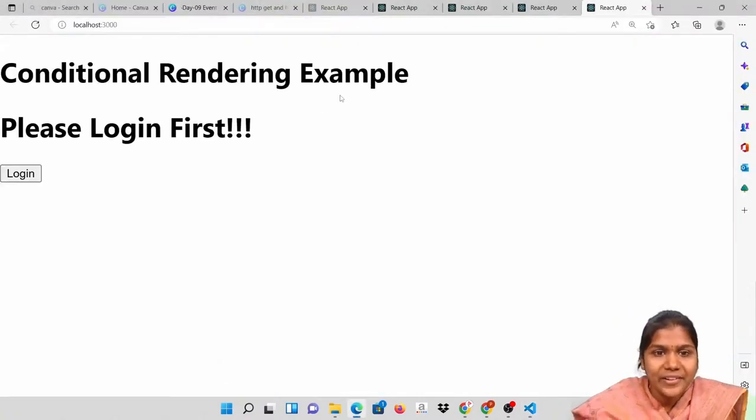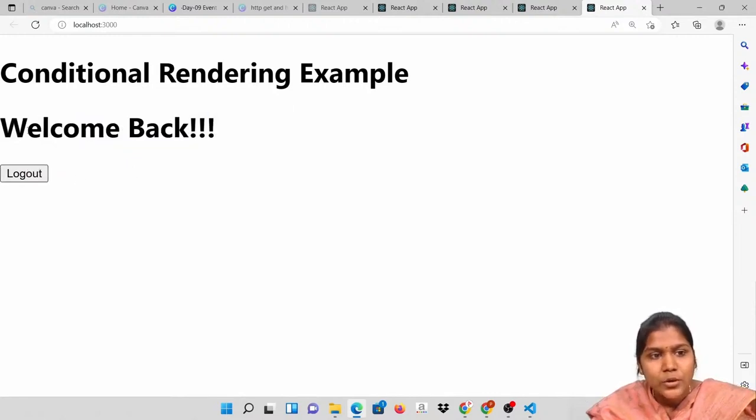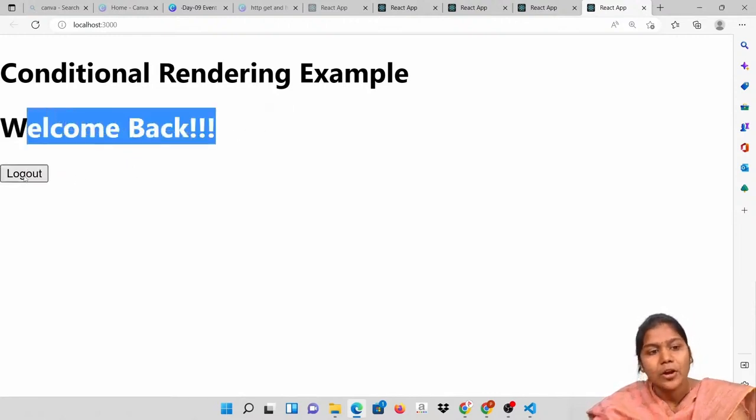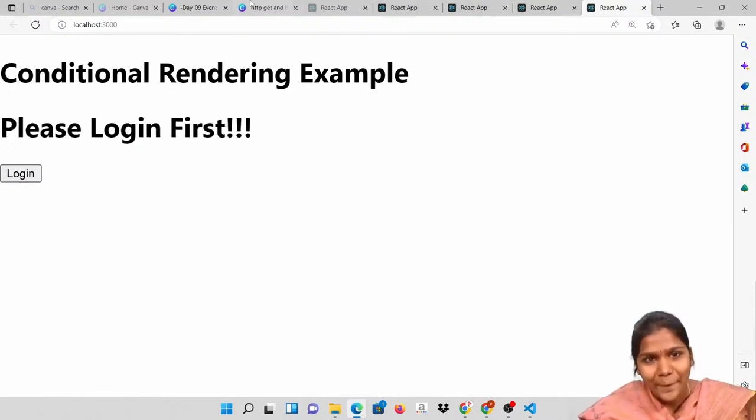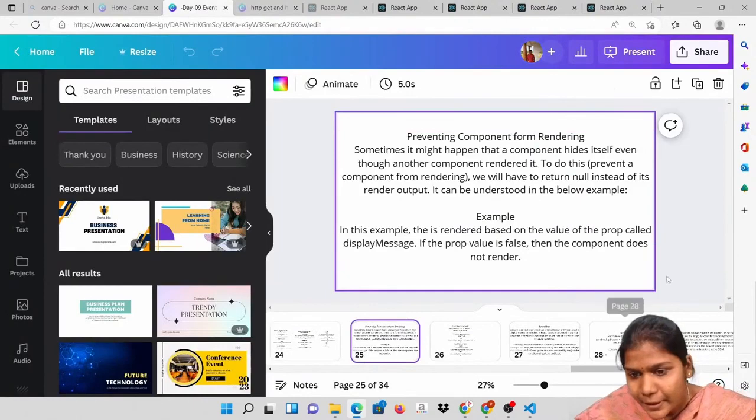Yeah, conditional rendering example. Please log in first. Just click on this button. So it has displayed welcome back, and logout means you click on logout. Okay. So this is what event handling is.